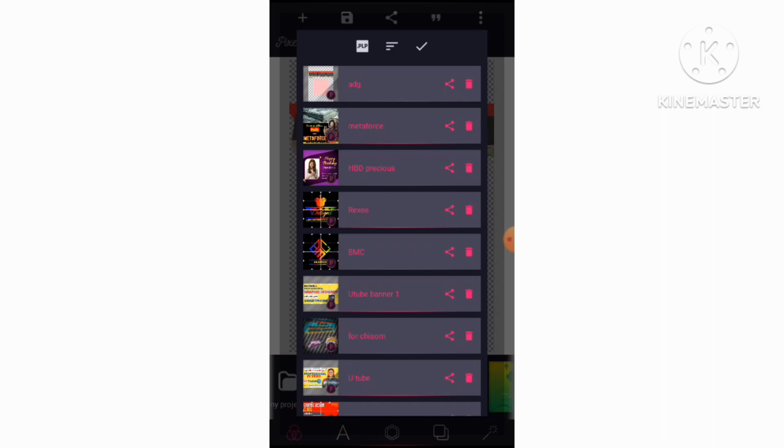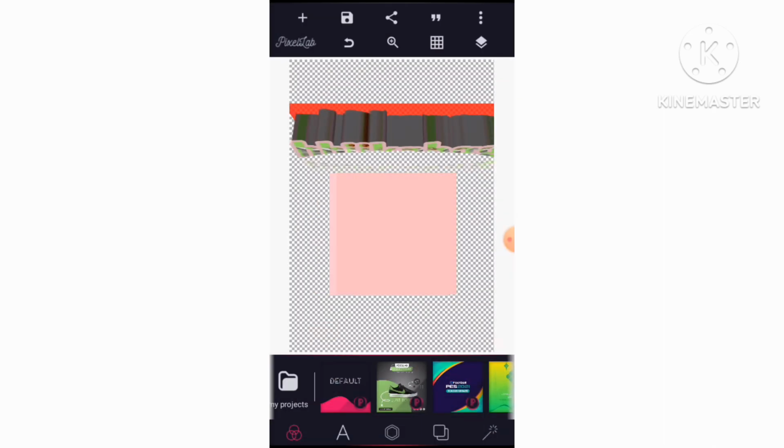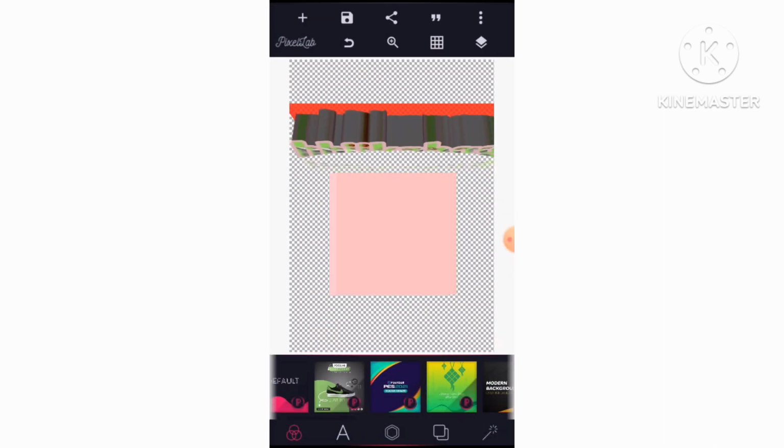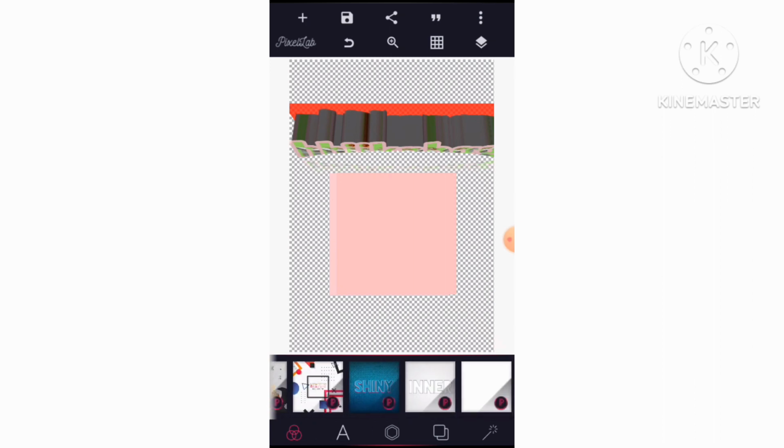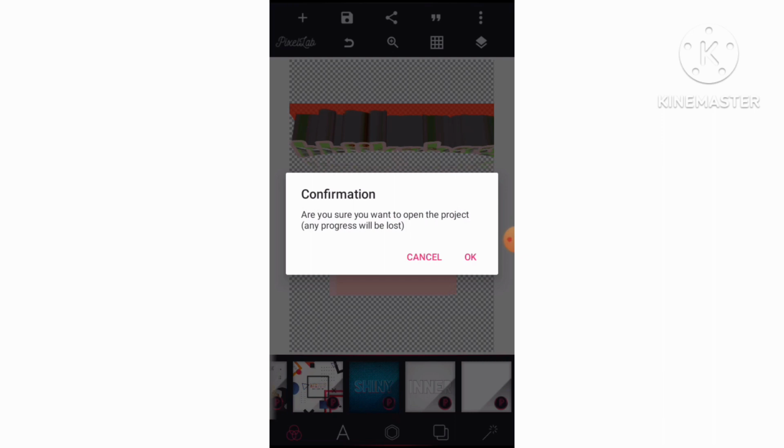So without wasting much time, let's go to what I had for today, that is how to design a birthday flyer. I'll choose a new background. They'll ask me, are you sure you want to open this project? Any progress will be lost. Okay, I want to open this project.